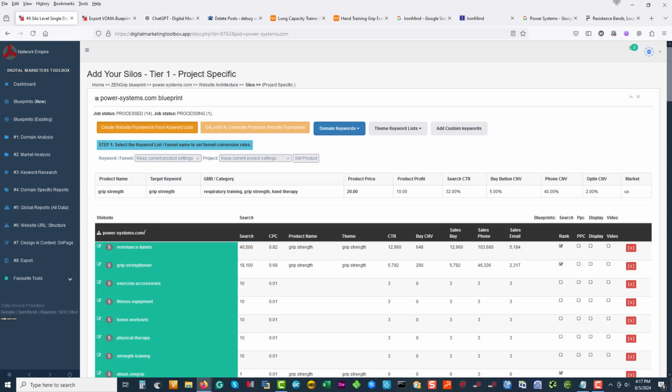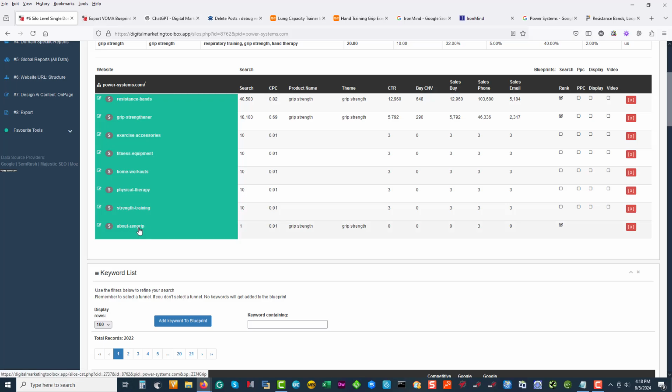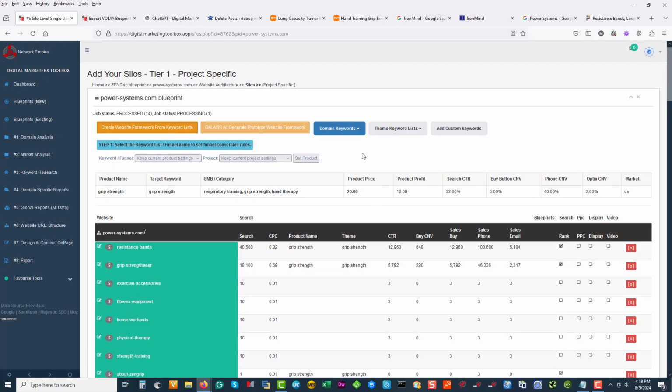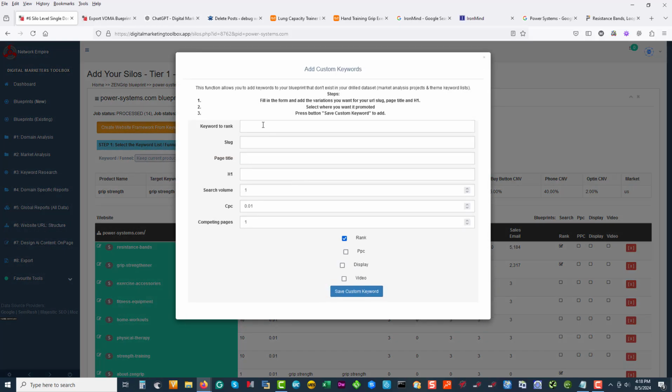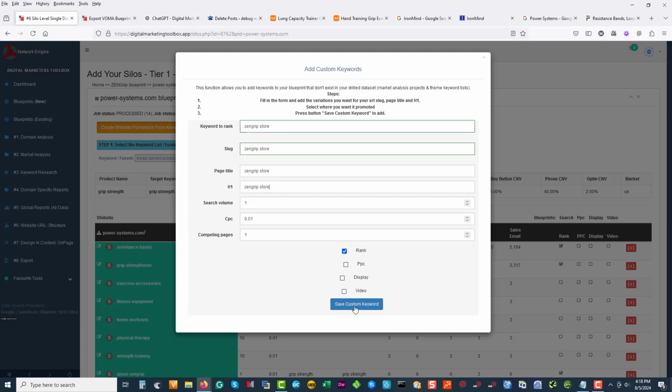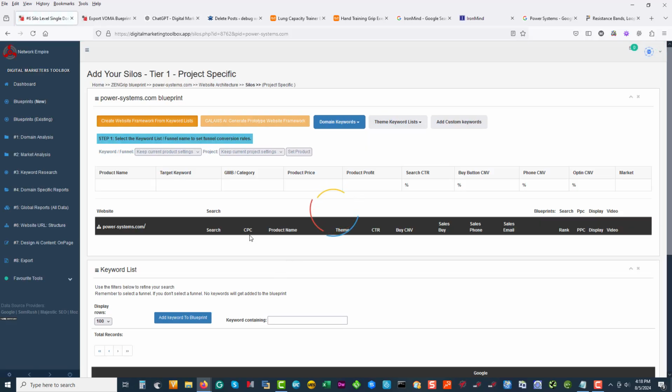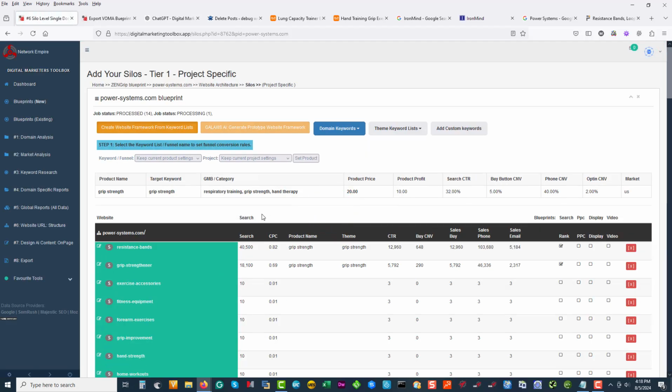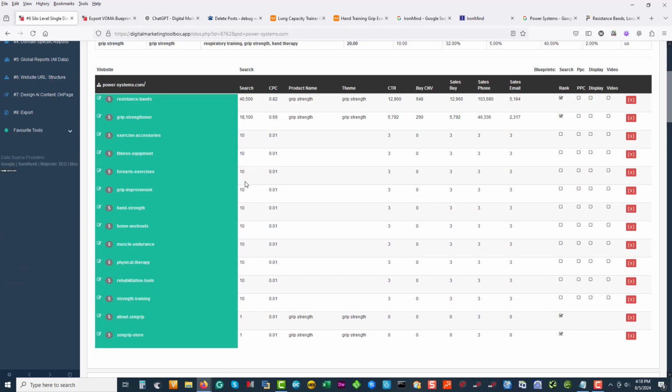And all we did, guys, was we clicked on the keywords we wanted. So there's our about page we added. We can have another page called store. So with the custom keyword, you can actually add whatever you want and customize the blueprint to be your own. All right, so it's still busy working.